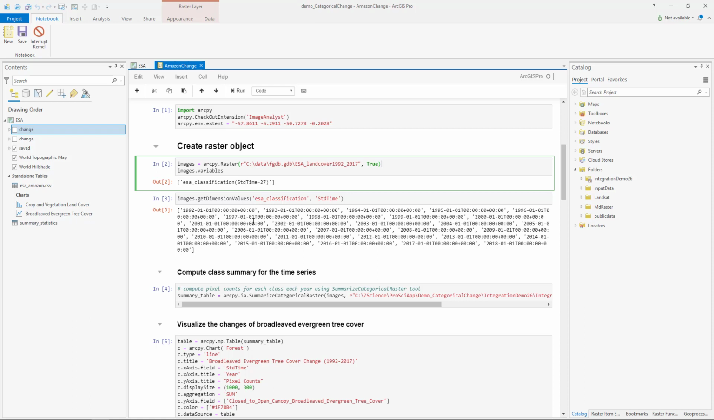I can also get the dimension values using the get dimension values property. These are the years of the land cover data. So next, to look at the land cover changes over time, I use the new Summarize Categorical Raster tool to compute a class summary table. This tool calculates the class counts for each class at each time.